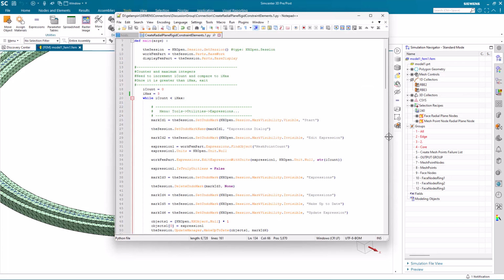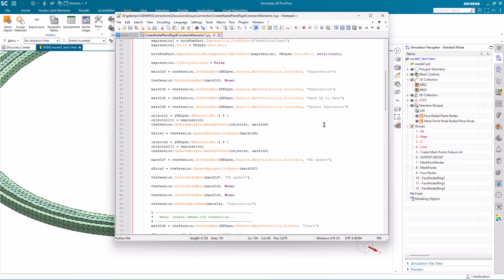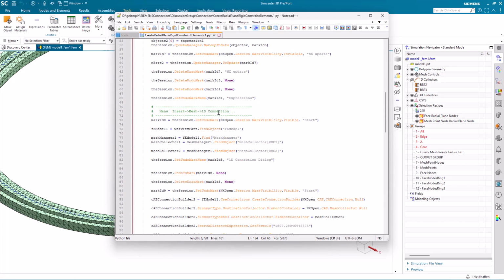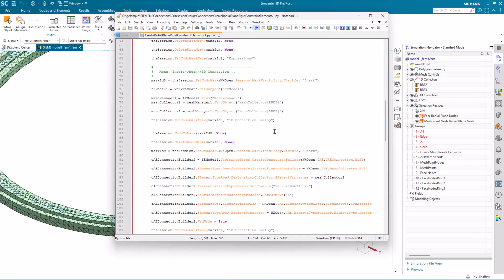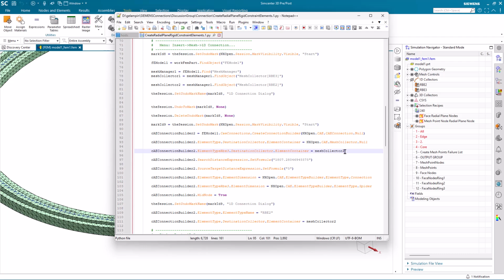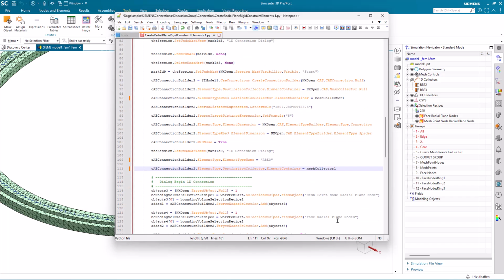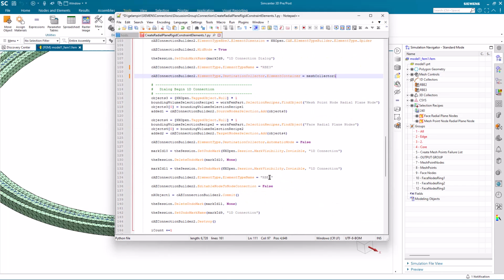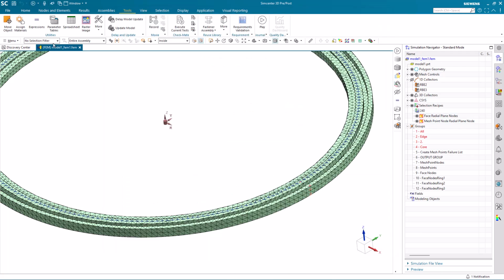And instead of creating RBE2s, we can create RBE3s. So in the 1D connection portion of the dialog, I want to define the use of mesh collector 1 now. Mesh collector 1 is the RBE3, this collector here. I want my element type to be an RBE3. I want the mesh collector 2 to not be used, but use mesh collector 1. And then again, I want to use not RBE2, but RBE3 as the element type. So I'll go ahead and save that now, and then run this journal again.